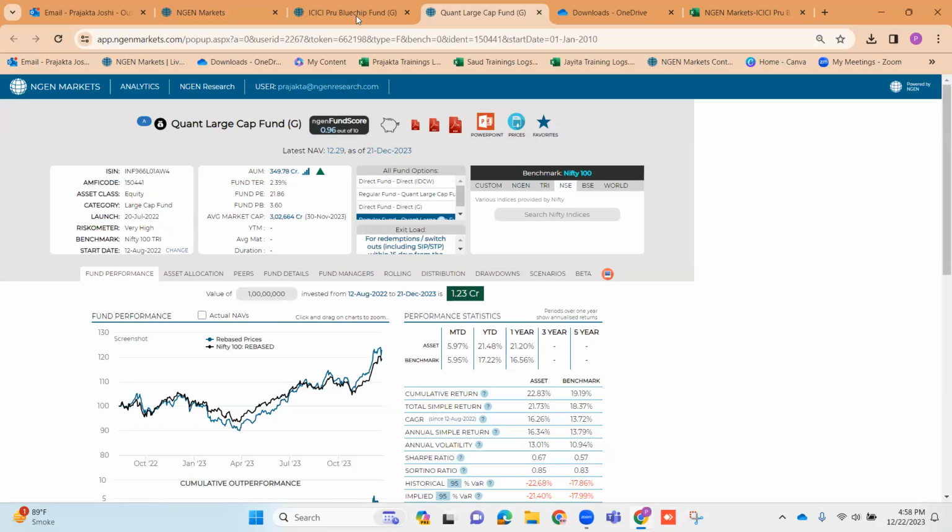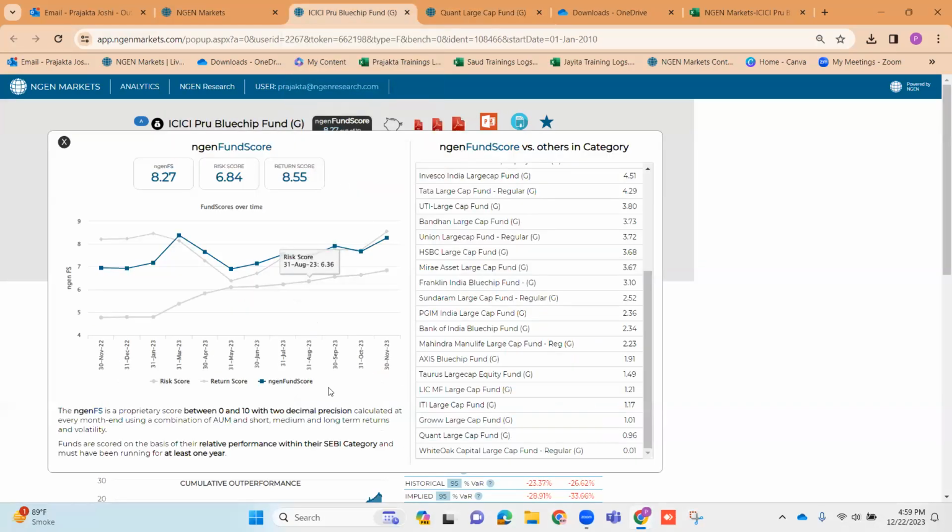So when we calculate scores, we look at the last 5 years, and we look at various different periods of returns. In the same way, we also look at various different periods of volatility. What kind of standard deviation have they provided? What kind of risk characteristics have they had?